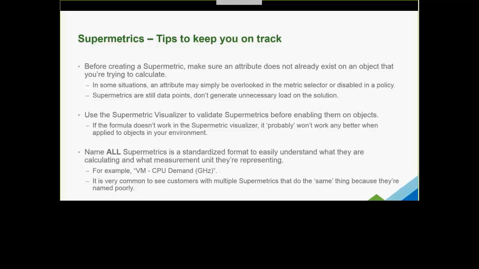inside the default policy, check if that particular attribute might be available, but VMware might have disabled it out of the box because they're not sure if people will want to use it or not. So they have a bunch of attributes which are available but disabled by default. You would just have to enable them, and you don't even have to create a supermetric in that case. So that is something important. Before you start creating a supermetric, check if they are already available in the policy.